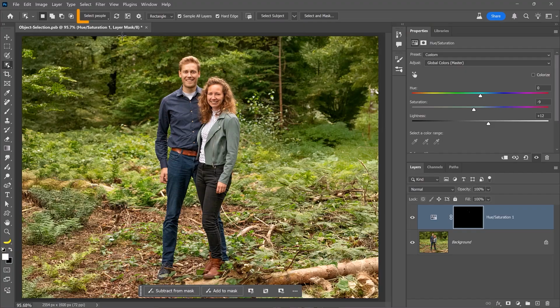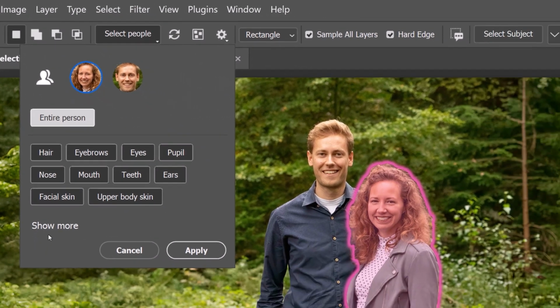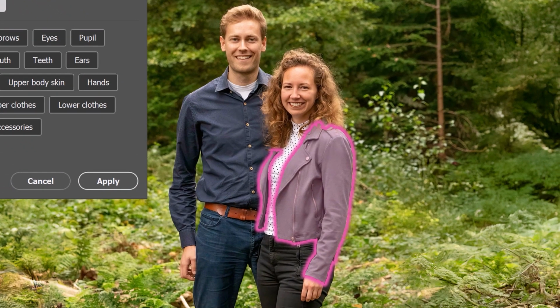But most of the time, you will most likely use this feature to make targeted adjustments to just one person. For example, you can click on the thumbnail with her face on it. Then on the Show More link, click on Coat to select her jacket. Alternatively, you can hover over the image to see a preview of the various segmented areas associated with a person. In this case, you can just click on her jacket to make a selection.